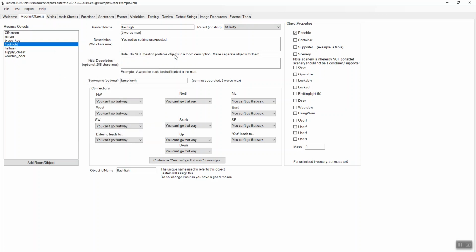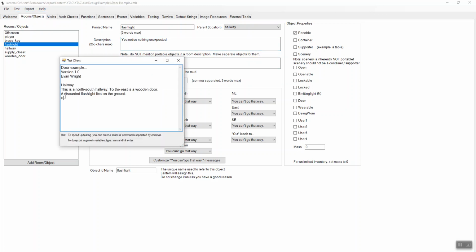maybe, rather than having "there's a flashlight here," let's give it an initial description. A discarded flashlight lies on the ground. All right, that's a little more poetic. I'll click on a different field. When you lose focus on that field, it saves it. There we go. So let's go to launch player. Now it says a discarded flashlight lies on the ground, and I can take the flashlight because it's portable.